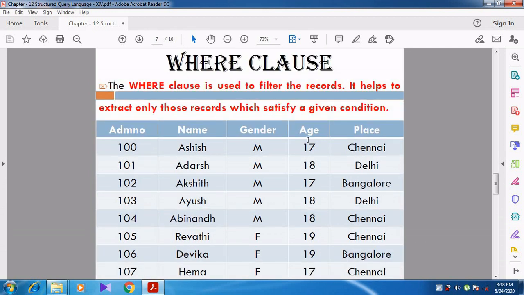Next, we are going to discuss the WHERE clause. We already discussed some examples about the WHERE clause. In the WHERE clause we can specify the condition. Based on the condition, the records which satisfy the condition will be displayed as output. The records which do not satisfy the condition will not be displayed.